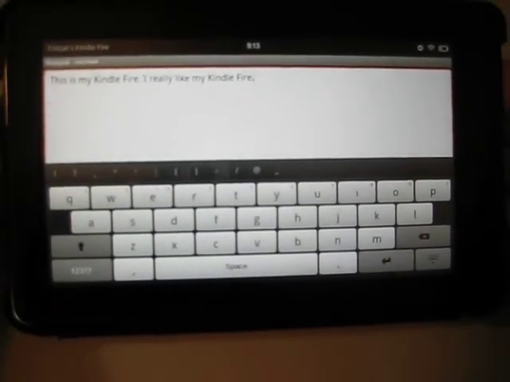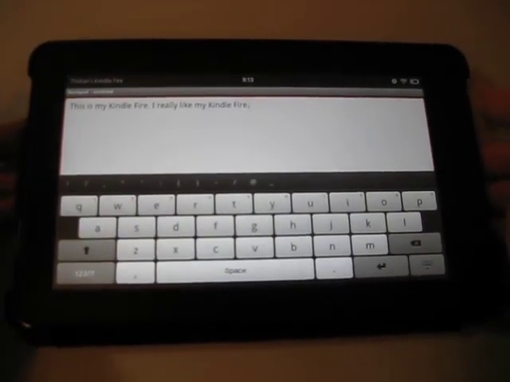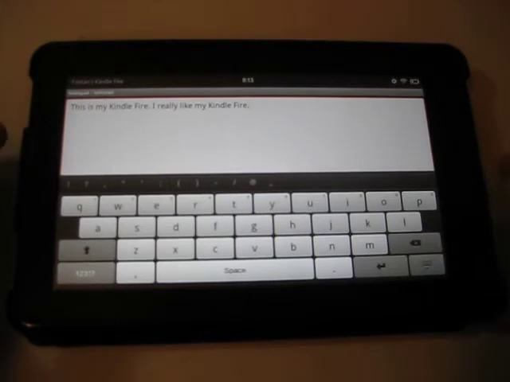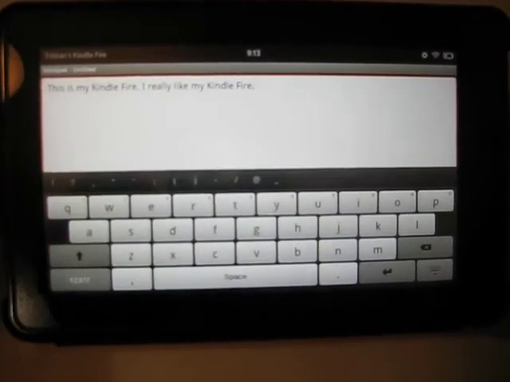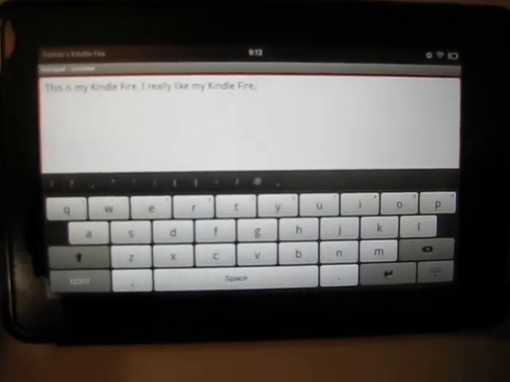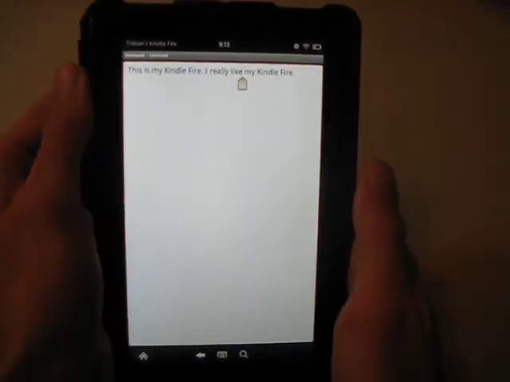Again, I think this is the most efficient way to type when you need to enter in a lot of text, but if you just need to type in the URL of a website or something like that, it's easier just like this. Or it's easier this way, just typing with your thumbs.